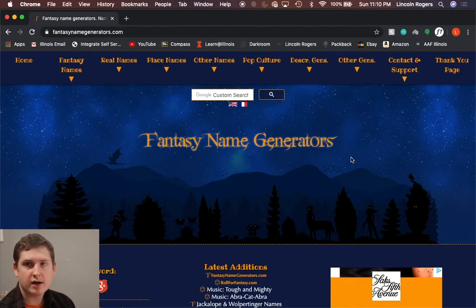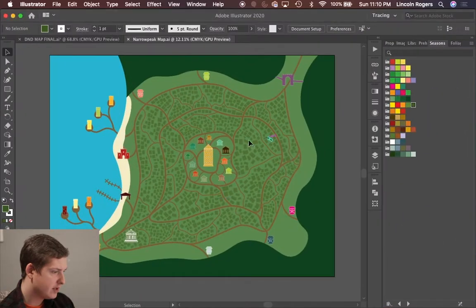Whenever I'm looking for names, I use this website. It's so great. I cannot recommend it enough. FantasyNameGenerators.com. Great name, straight to the point. Hey man, this website is killer. They've put so much work into this, and they just have any generator that you could possibly imagine. So let's think about what names we're going to create.